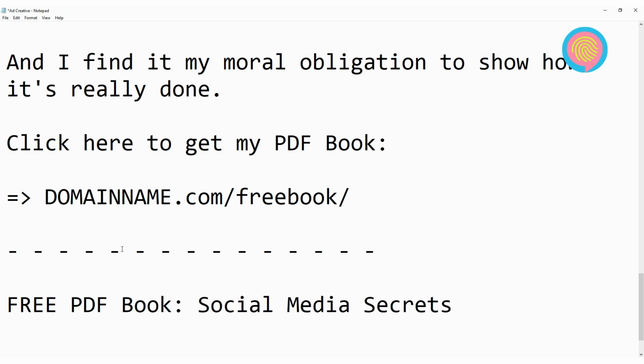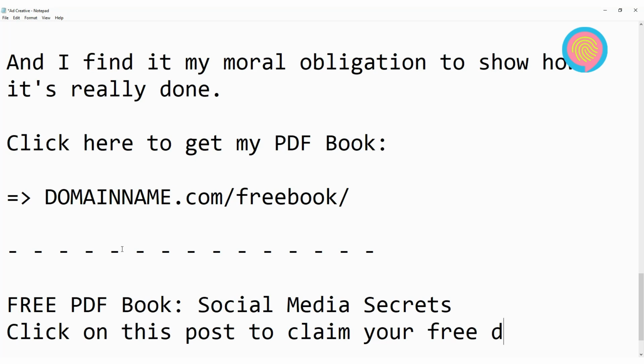All right. And you're also going to be asked to add a description afterwards. This is optional, but this is the part where I would like to make a reminder or a call to action. Click on this post to claim your free download. Okay. And just one more thing I would like to add is that you can add emojis if you would like to. It's quite simple.